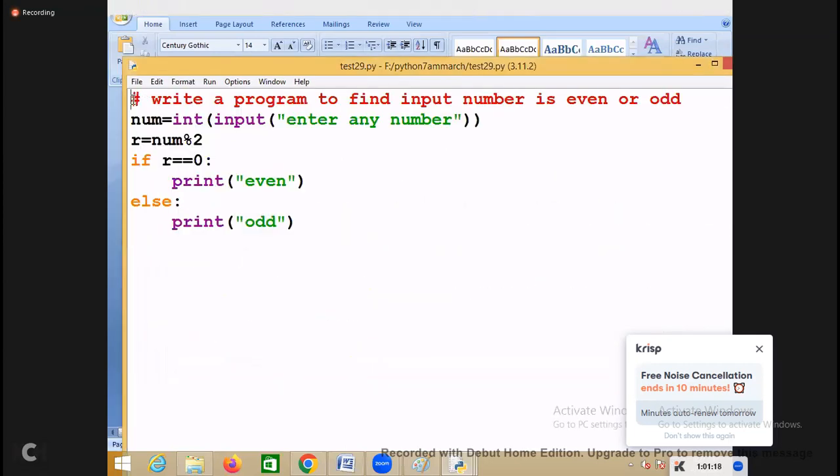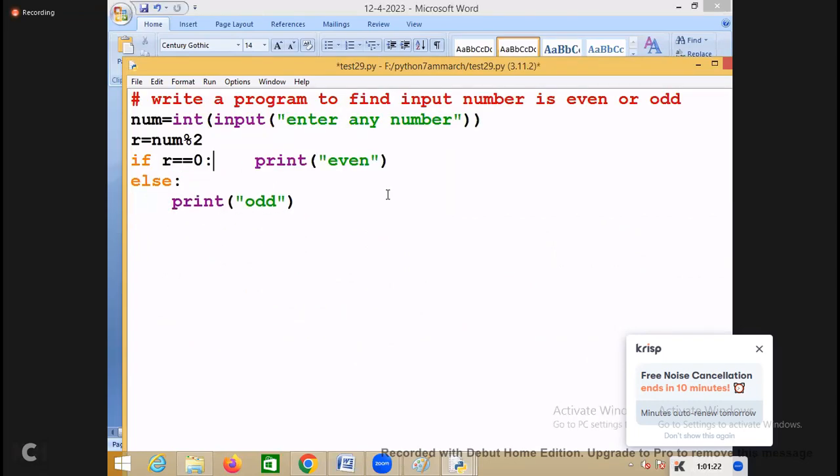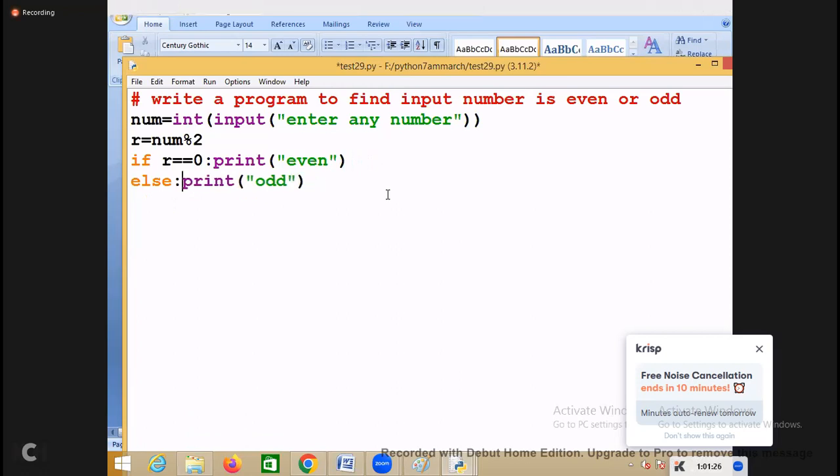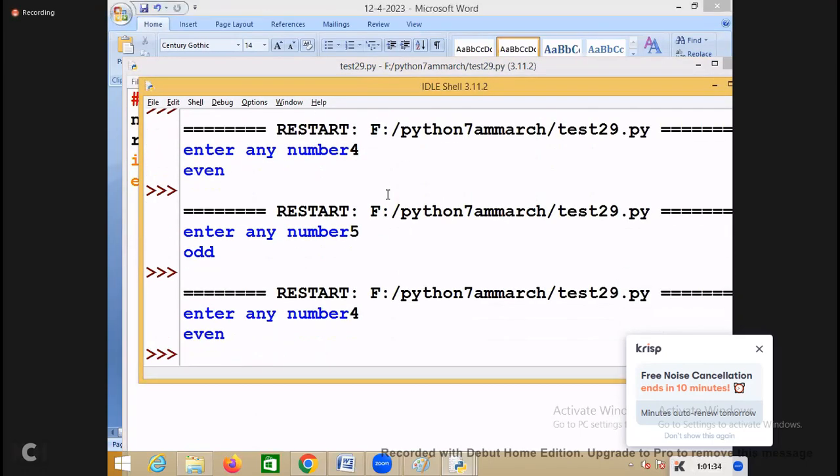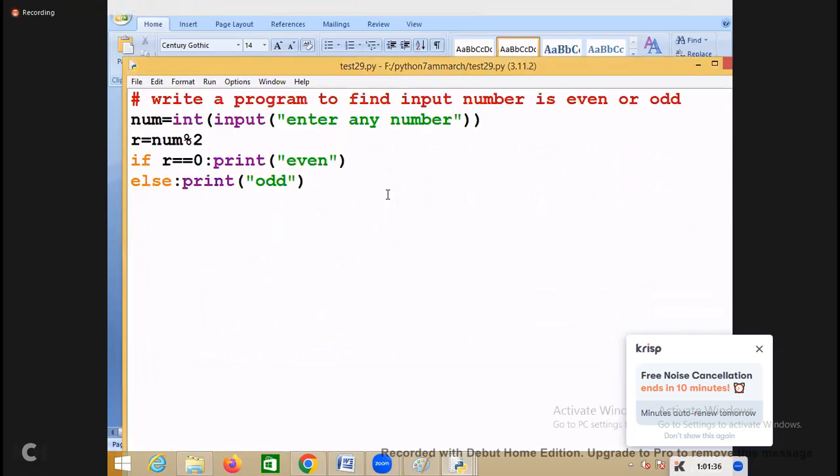Based on the condition, can I write everything in one statement, like if and here else? Now if I run this, is this allowed or not? Allowed. This is allowed because in else how many statements are there? One statement. In if how many statements are there? One statement. Then I don't need to write a block.